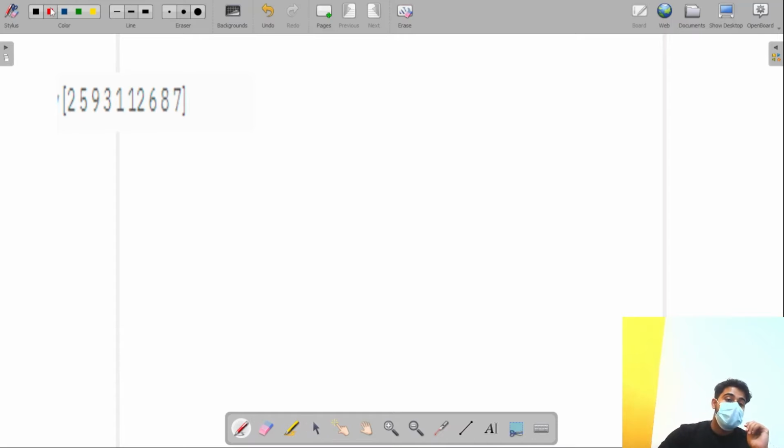Means the element which is greater than this 2 on the right hand side is nothing but 5. So I can say that the next greater element on the right for the 2 is nothing but 5. Similarly, the immediate greater element which lies on the right hand side for the 5 is nothing but 9. So the next greater element on the right for 5 is 9.